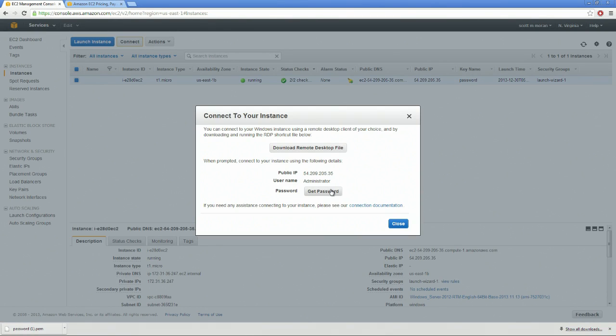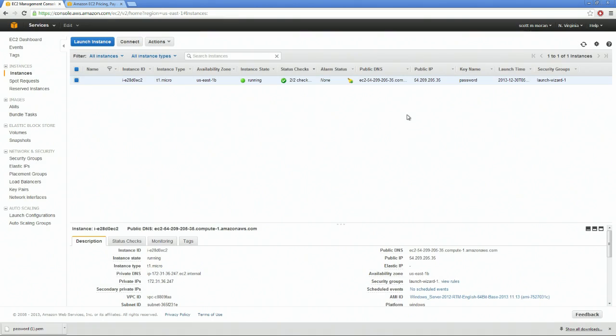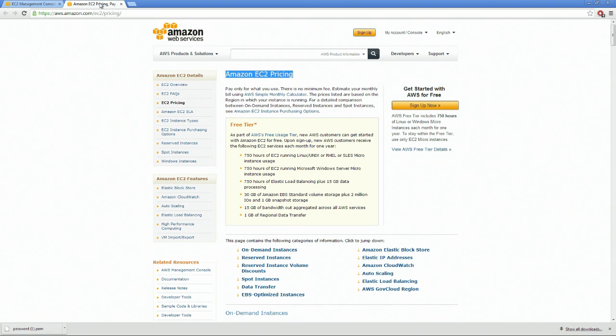So how long it's going to take, this does take about 15 minutes. I tested it earlier today. It takes about 15 minutes for this thing to spin up, give it a password, and be able to log in. I'll go back to the pricing while we're waiting for the password.